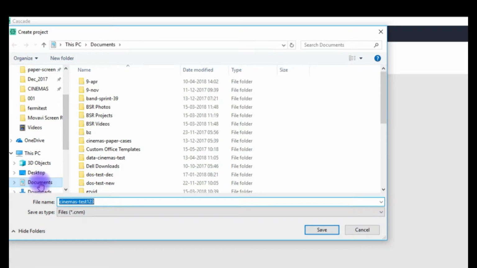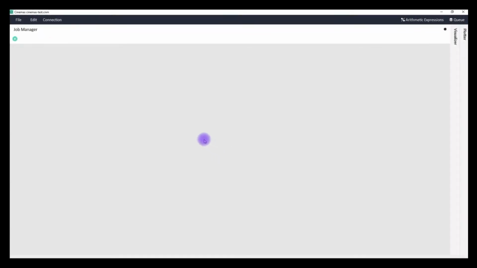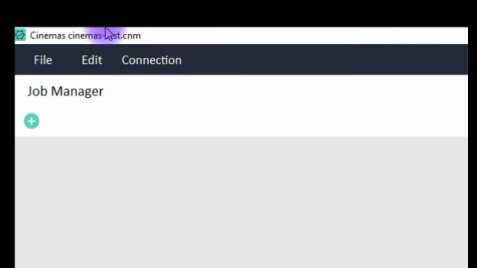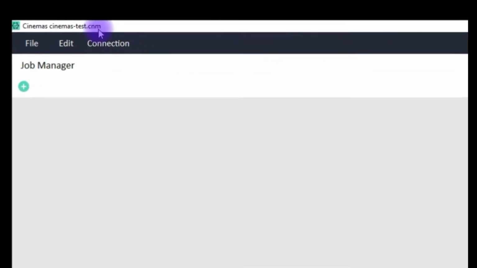Let's go to any location, let's say documents, and I'm creating this folder as cinemas test. Now the way Cinemas projects work is that whatever name you give to a Cinemas project, it will be stored inside a folder with the same name, right? So if you give the name as cinemas test, it will first create a folder with cinemas test, and then inside that it will create a file with the same name, .cnm file, which is a Cinemas project.